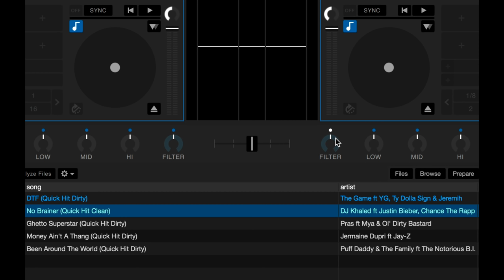Now, if you mess around with these controls, say you've already done this, and you want to quickly go back to the 12 o'clock position, all you've got to do is click on this circle at the top, and that will bring it back to its default position. Just like that, super, super simple.